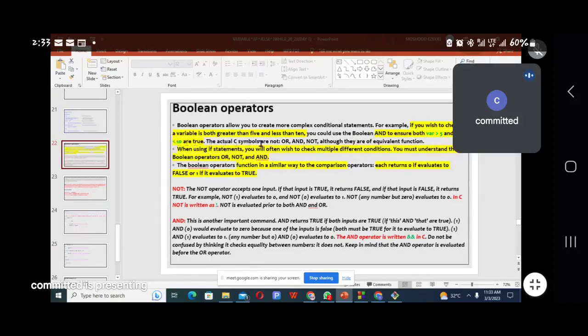The actual C symbols are not the words and, or. We don't use it this way. No, this is not a C symbol. This is just an English word, although they are of equivalent function. Actually, they perform the same function. So does not, but we don't take this when it comes to C language symbols.